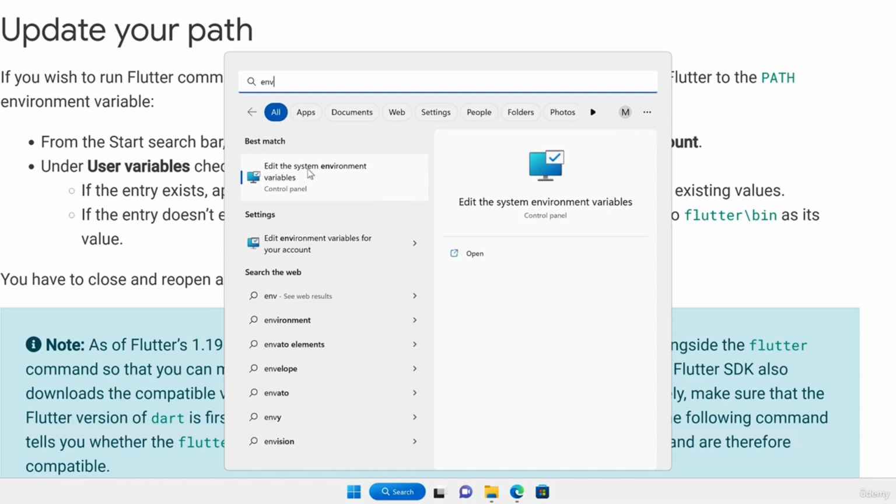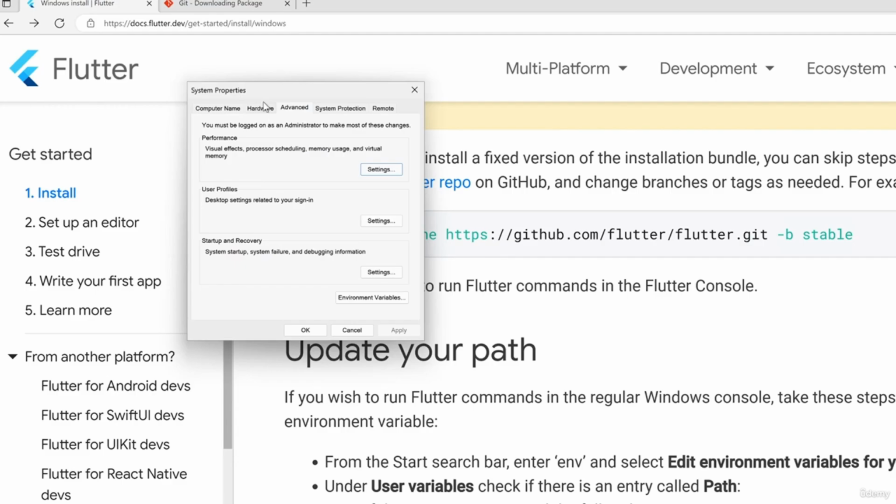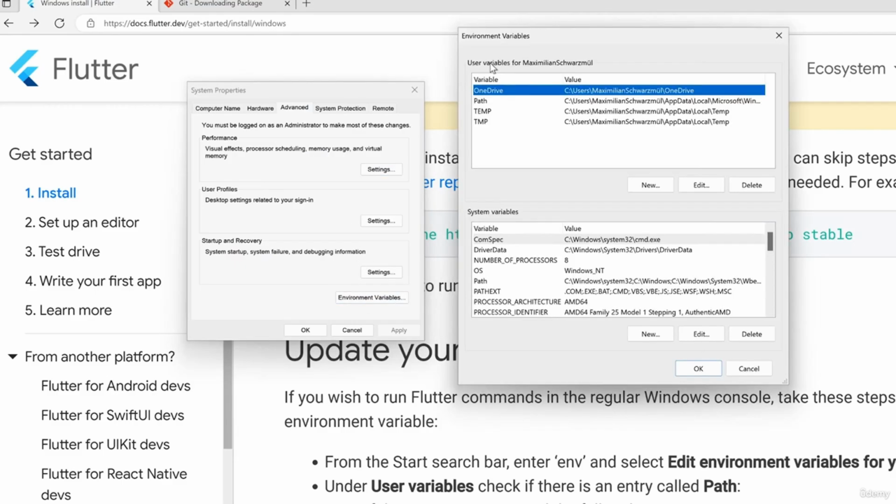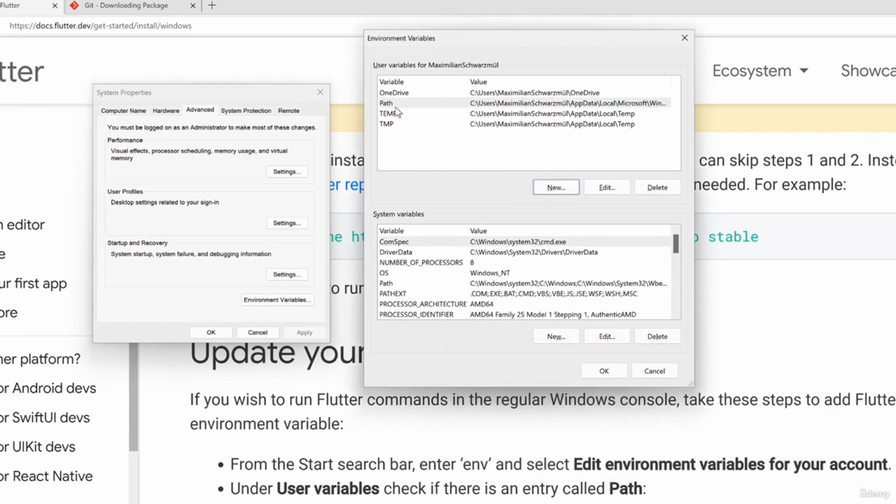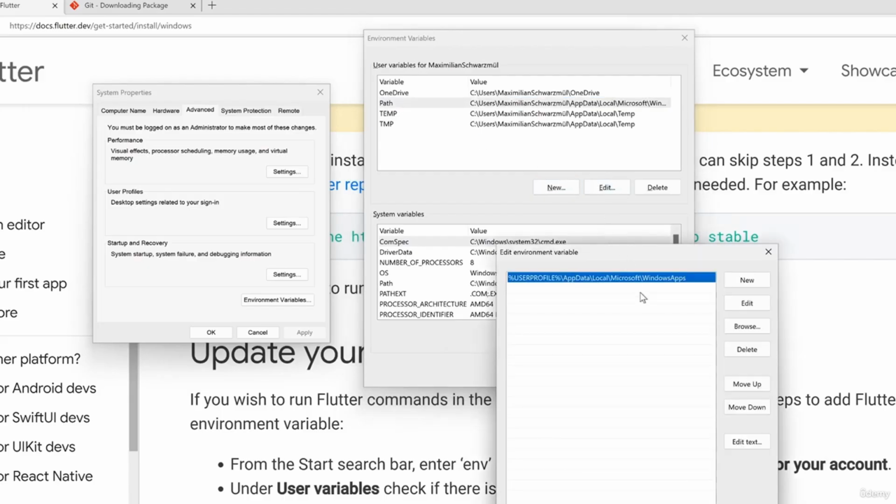Alternatively, you can manually go there through the control panel. So here on this page, you should edit your environment variables, and then there your user variables for your user. Now there you should typically already have a path variable, so a variable called path, but if you don't have it, simply create it. Now I do have it, so instead of creating it, I'll select it and click Edit. And here you now must add a new entry, a new value to that variable.